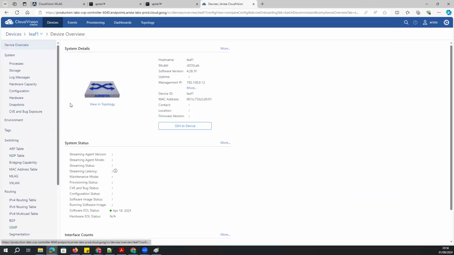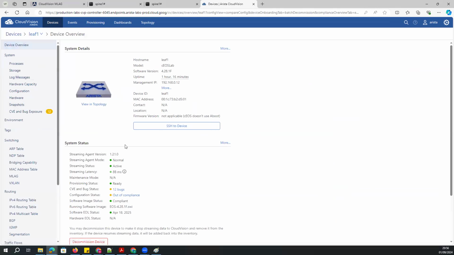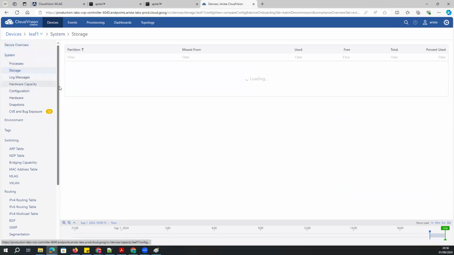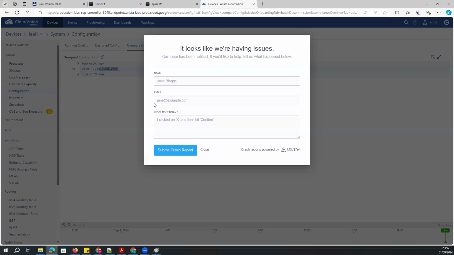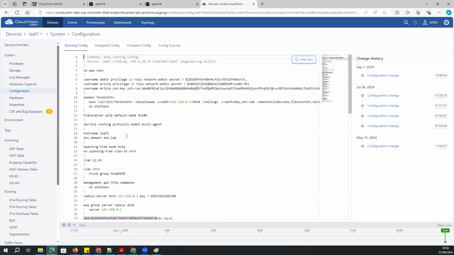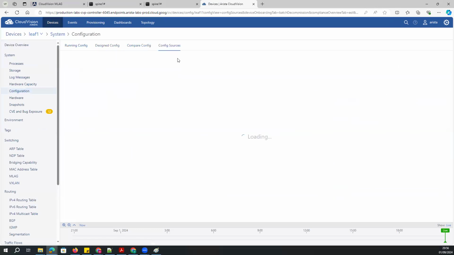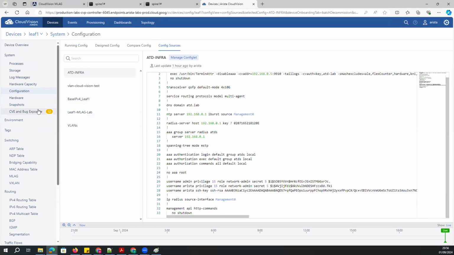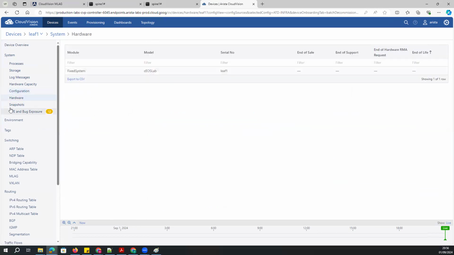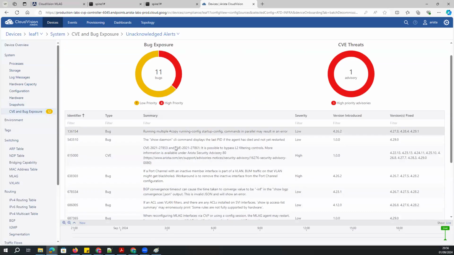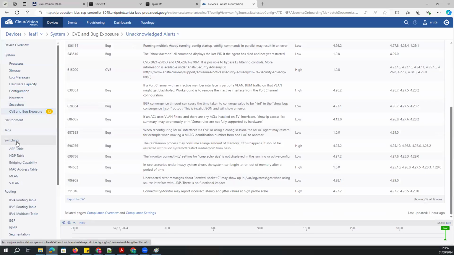If you want to check leaf switch 1 information, this is leaf switch 1. You can directly go to the devices, and for each device you can see the status, what storage it has, and what configuration is running. That's the design configuration. What is the running configuration we have? What is the config source we have? All the templates will be coming from over here. And what is the hardware model we have? Is there any bug or vulnerability which is hitting? All of it will be reported.